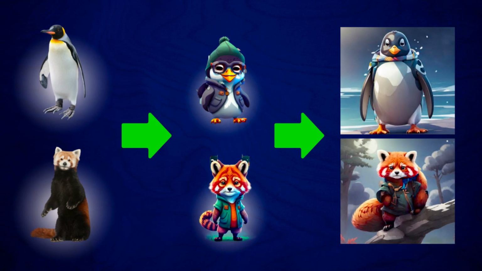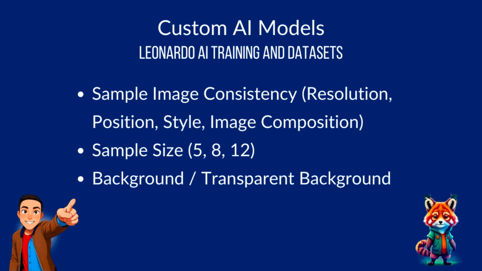How to create custom AI models for Leonardo AI consistent characters. We're going to discuss the following. First, we need to make sure that we have a good sample image or sample images.